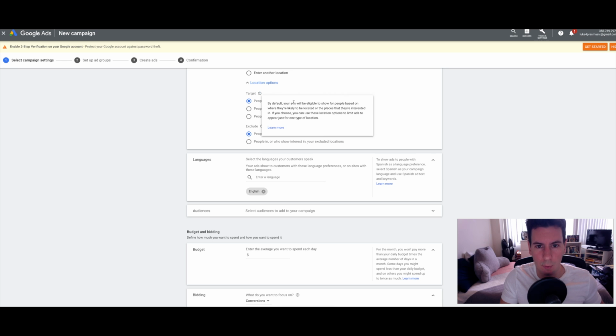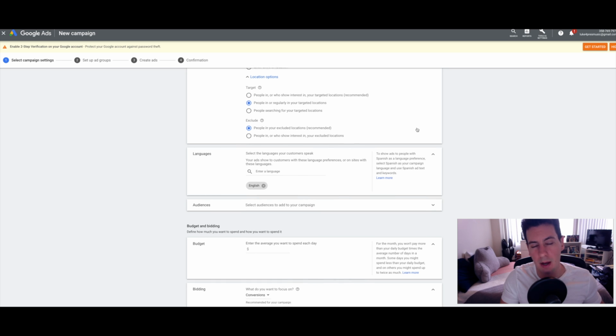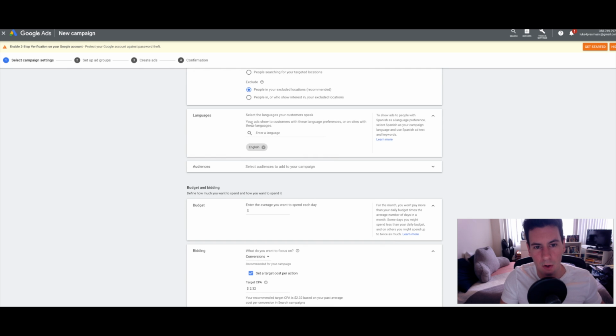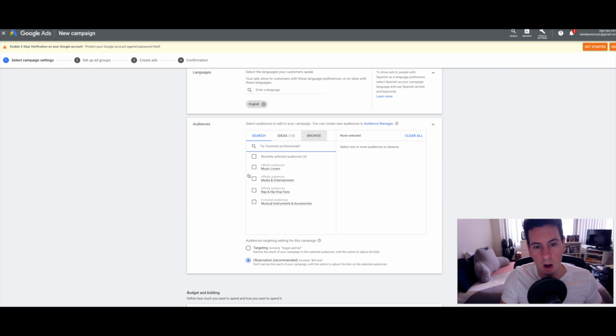So this is like what types of people you want to target. People in or who show interest in your targeted locations, people in or regularly in your targeted locations, people searching for your targeted locations. They recommend that you leave it here, but you can specifically set it to people that are actually within the United States. I'd actually do that because it's a little bit more specific. English will already be set. You just leave that the same.